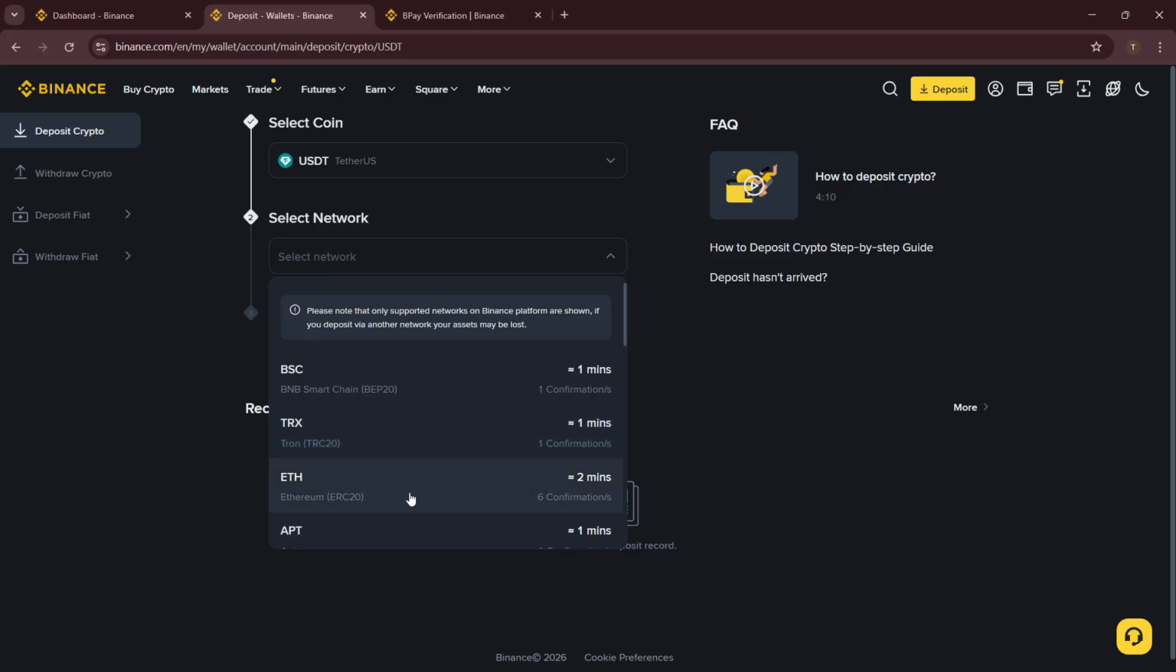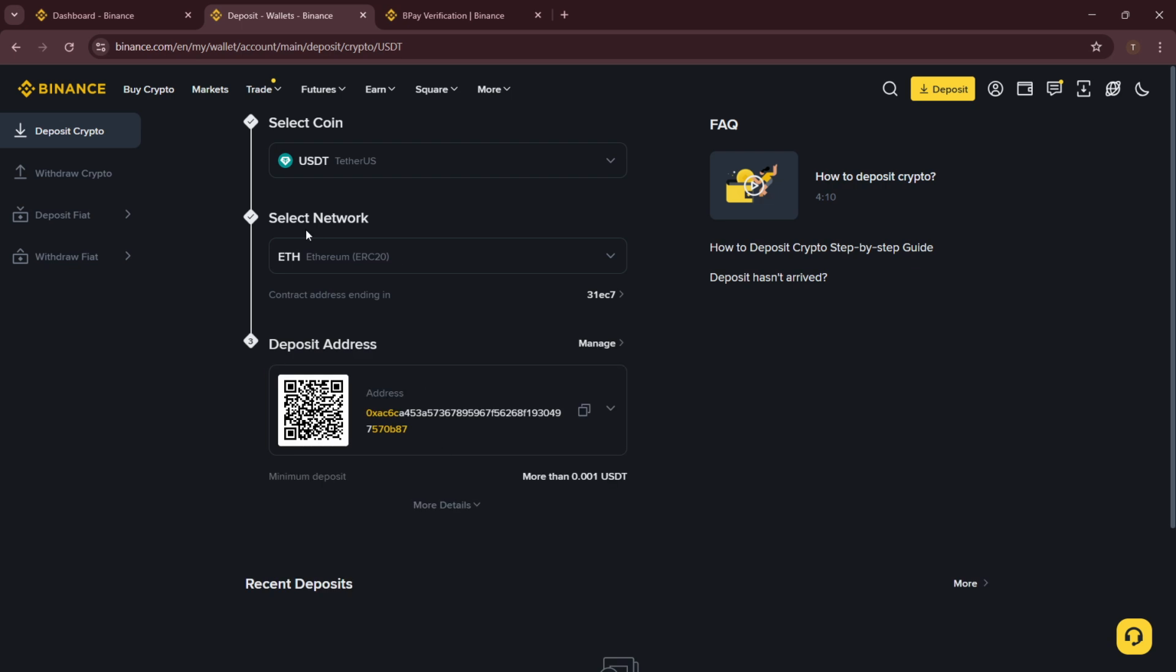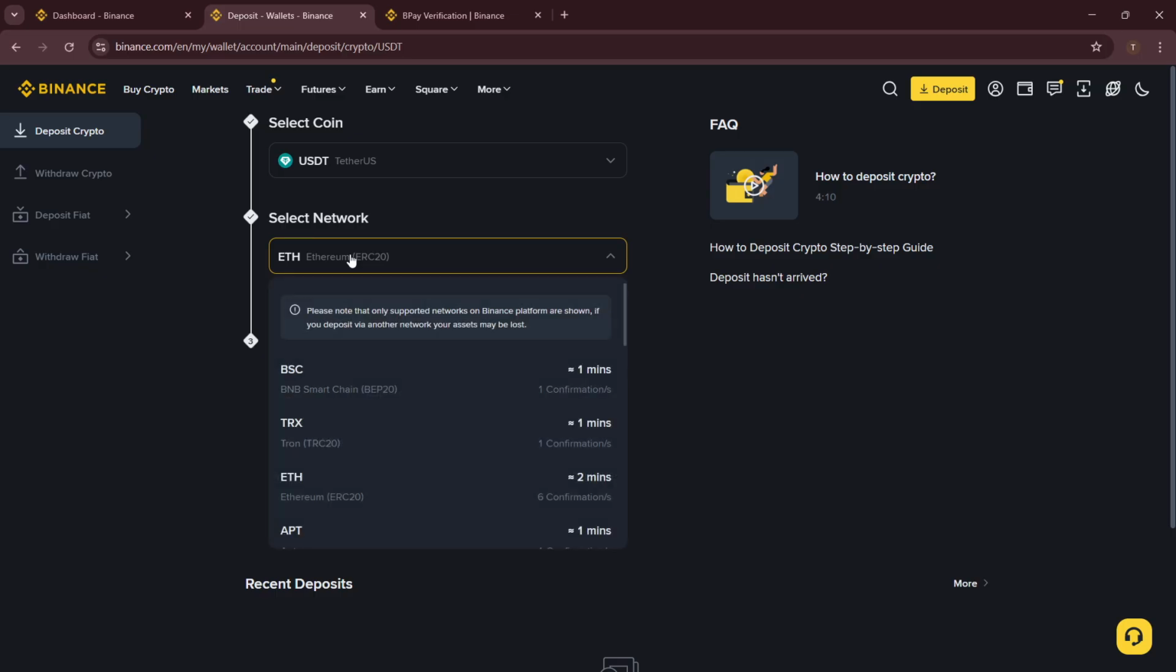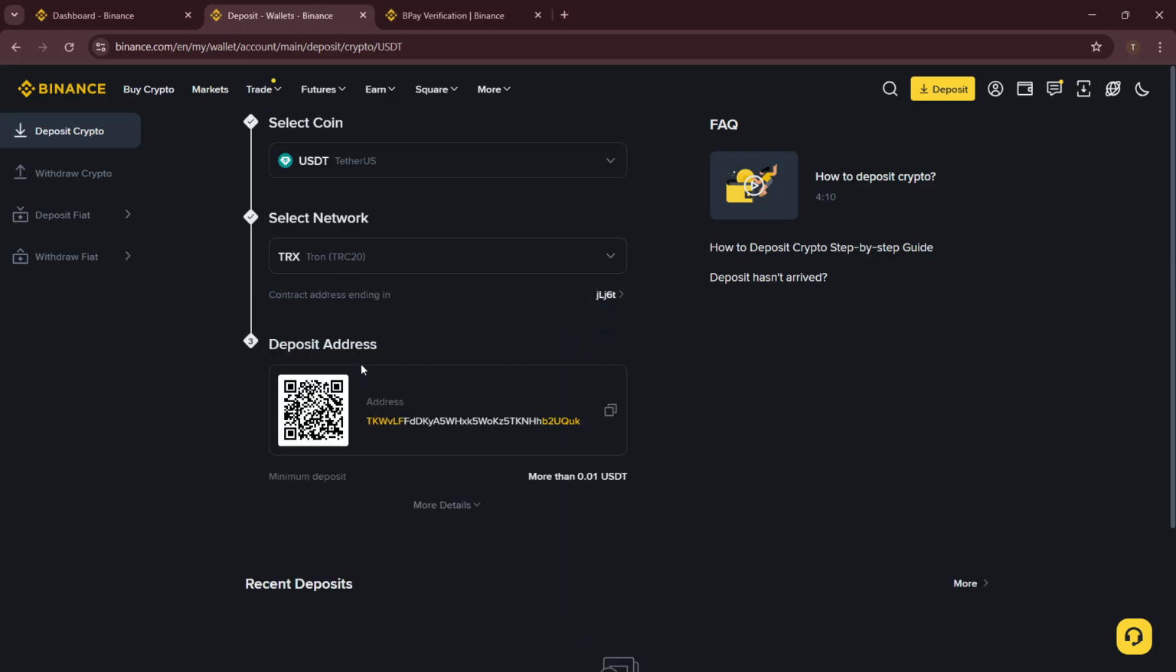If the sender plans to withdraw via TRC20, you must pick TRC20 here. If they use ERC20, pick ERC20, and so on. Never mix networks. Sending USDT over one network to an address generated for another can result in permanent loss.